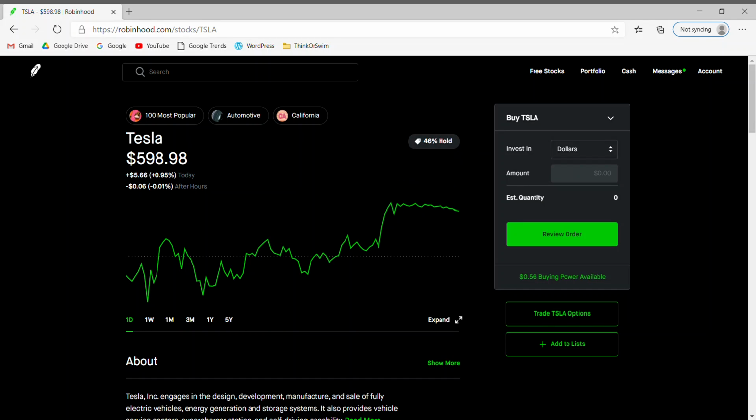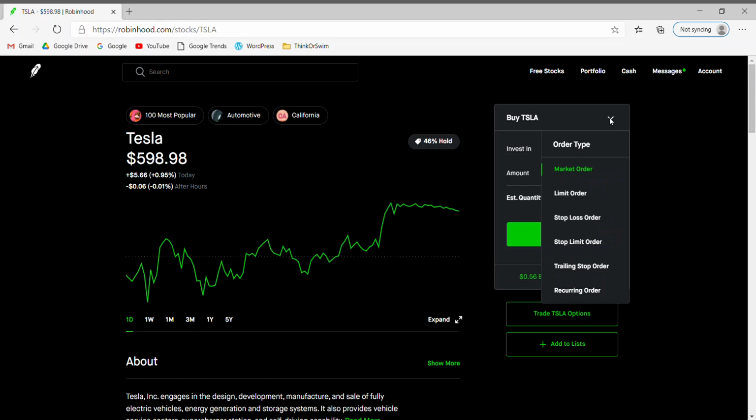Now as you can see, Tesla went up $5.66 today. And in after hours, oh, I guess there is after hours. I don't know what I was thinking, even though it's Friday. But anyways, so you can see the values here. I always like looking at the percentages because if you invest in Tesla, there's a few different ways you can invest. First off, there's different order types. So there's market order, which is where, let's say you want to get into Tesla Monday morning.